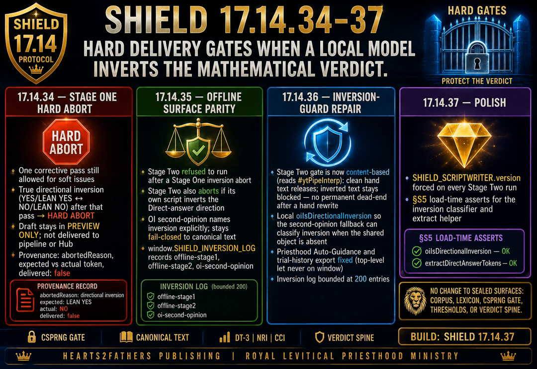The text remains in the preview so you can see what the model attempted. It is not written into the YouTube pipeline Stage 1 box, and it is not pushed into the AI Hub interpretation box. The status turns red. The provenance record stores the abort reason, the expected verdict, the token the model actually produced, and a delivered flag set to false. The model can still attempt an inversion. The system simply refuses to accept it as an interpretation that leaves the workstation.